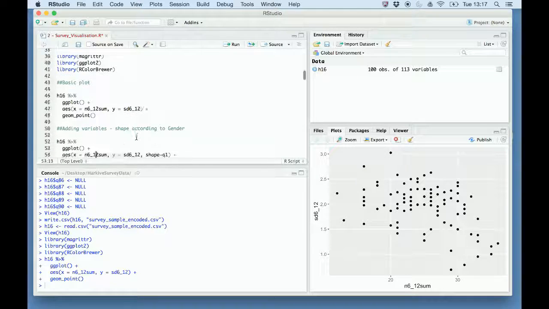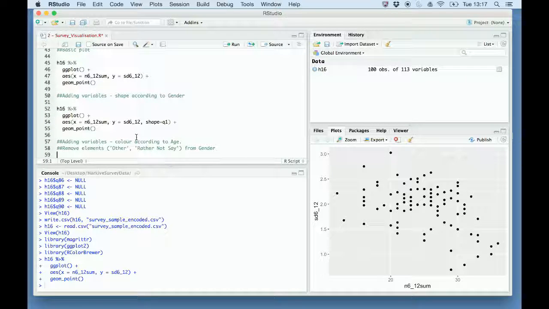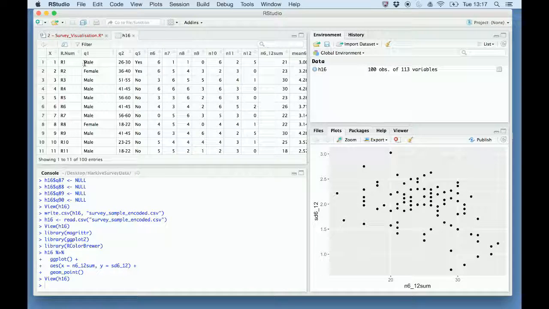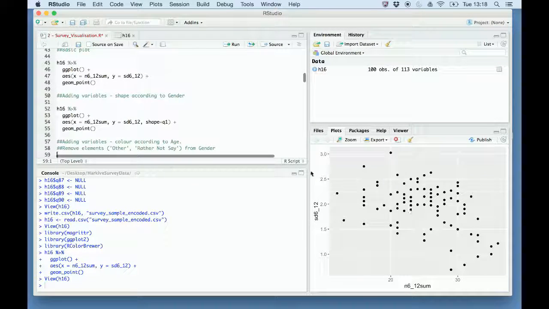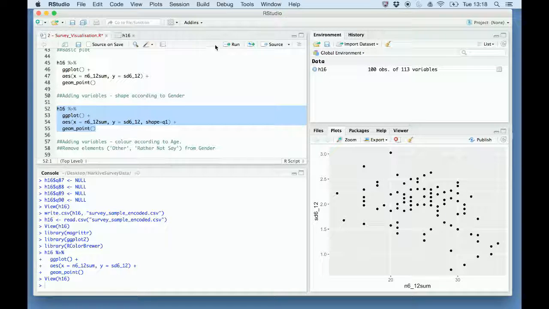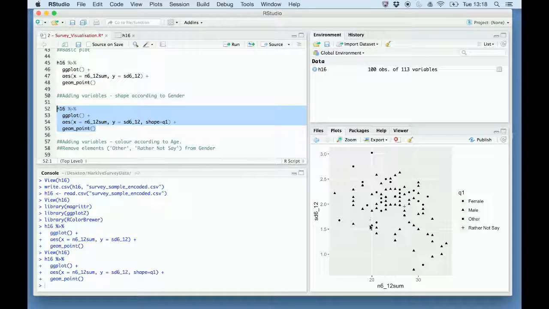So what we can start doing is adding in some more information by adding variables to the plot. This next one is going to shape these dots on the screen according to gender. Again, it's identical to the one above, except that we're saying use Q1, which is gender, as you can see here, to denote the shape. If we run that, what we've now got are triangles for male respondents, circles for female respondents. Those who indicated other are squares, which you can see there, and rather not say is a cross.